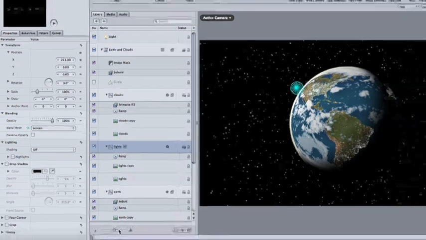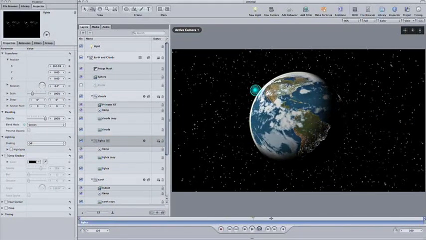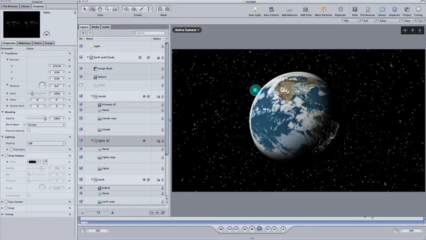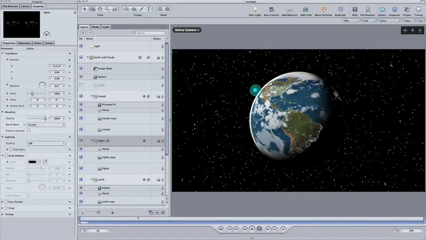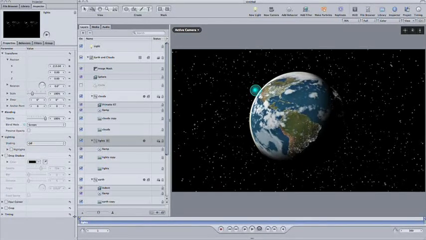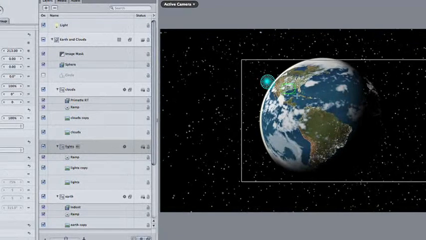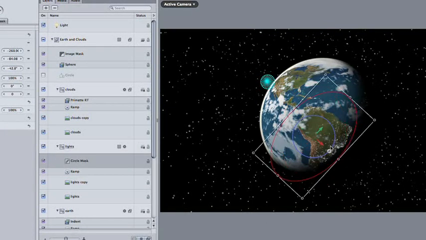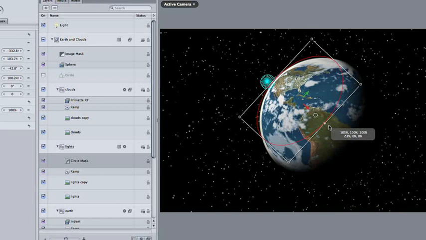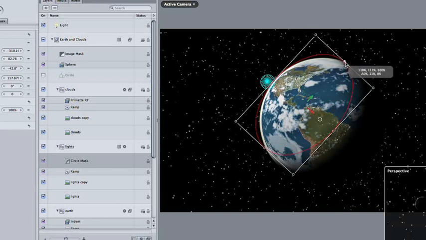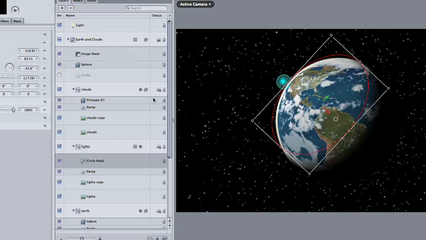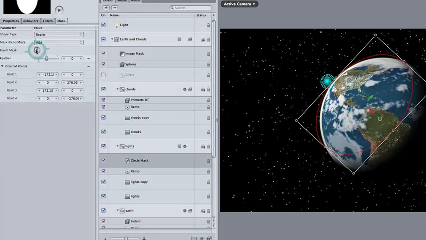There. Now we have lights on the dark side of the planet, but we still have lights on the day side too. To get rid of these, we're going to use another mask. Go to the Mask Shape tool and select the Circle Mask. Draw a nice oval about the size of the lit portion of the Earth. Use the rotation and position parameters to line it up so that it matches the oval made by the light. In the Mask tab, select the Invert Mask button and then adjust the feathering to match the shadow line.